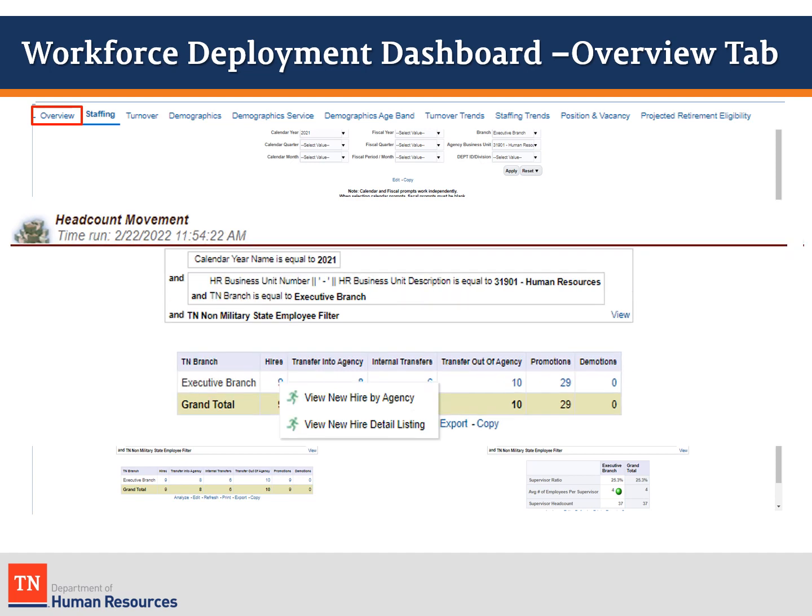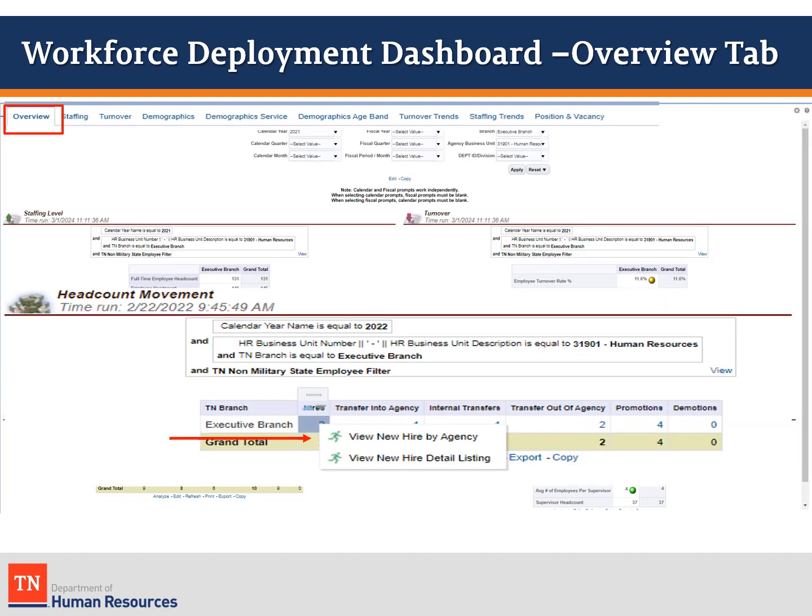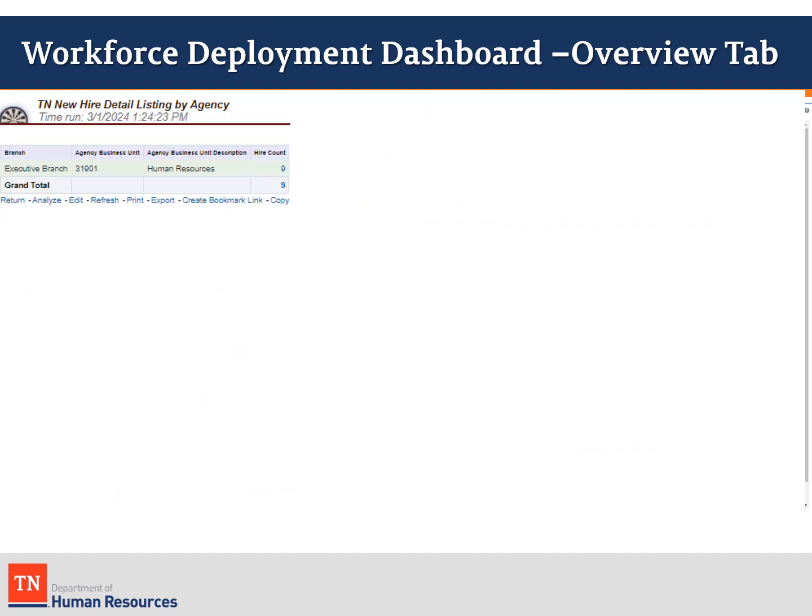Two options appear: View New Hire by Agency and View New Hire Detail Listing. The View New Hire by Agency link will lead the user to see the new hires by division. Left click on this link. The next page that appears has the category data appearing by itself.